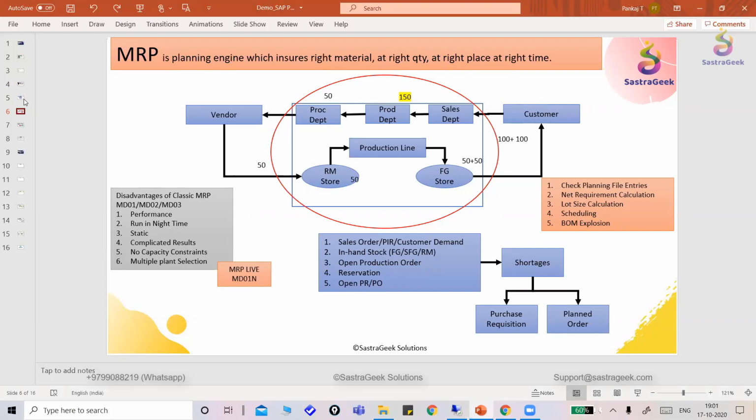So we discussed what material requirement planning is. Basically, material requirement planning is the planning engine which ensures the right material at the right quantity, at the right place, at the right time. This is a very high level definition we discussed. Again, we took one demo company where we set up one production line, two storage locations, one customer and one vendor, to understand how exactly MRP works in any kind of industry.